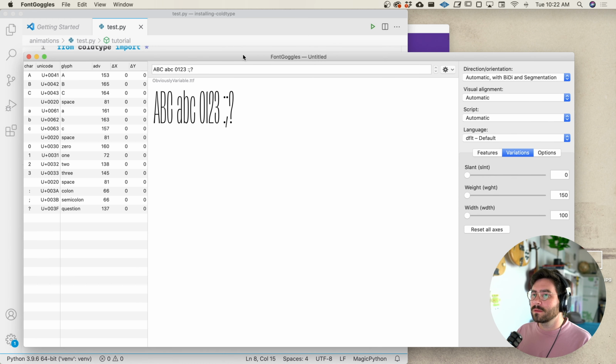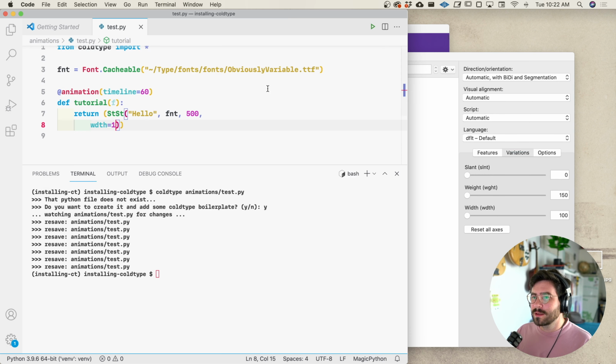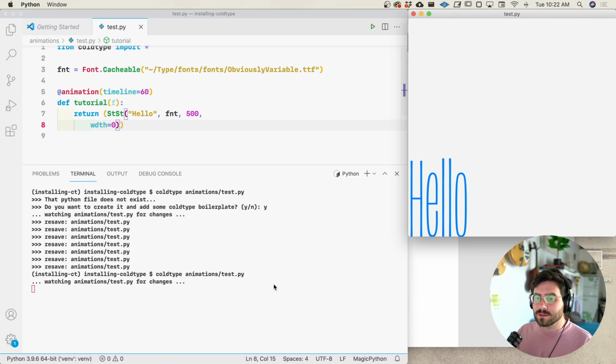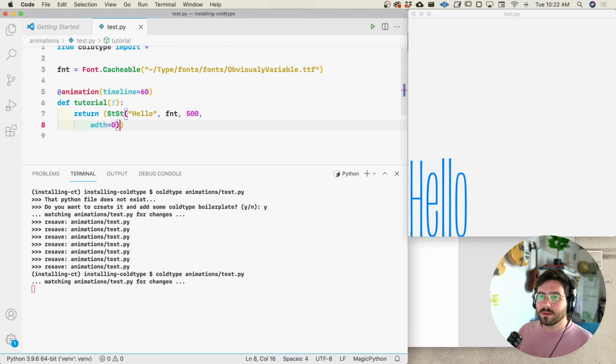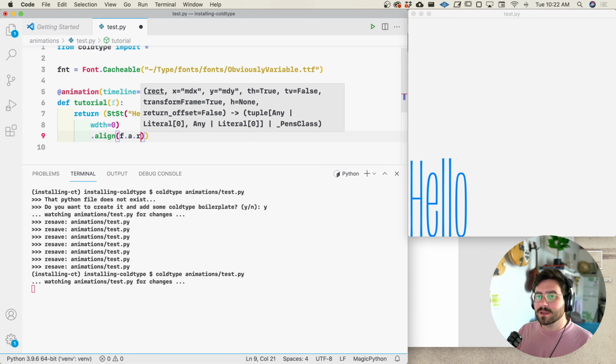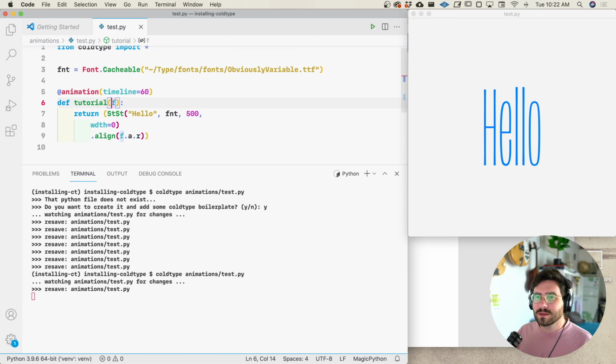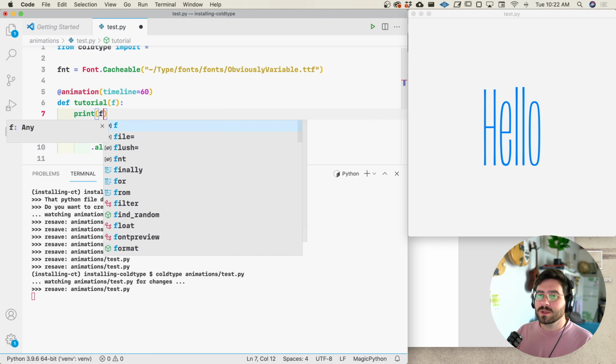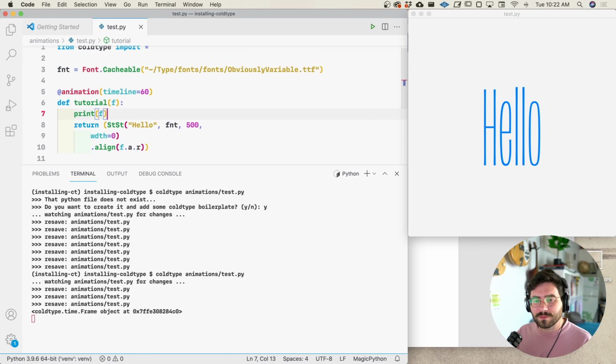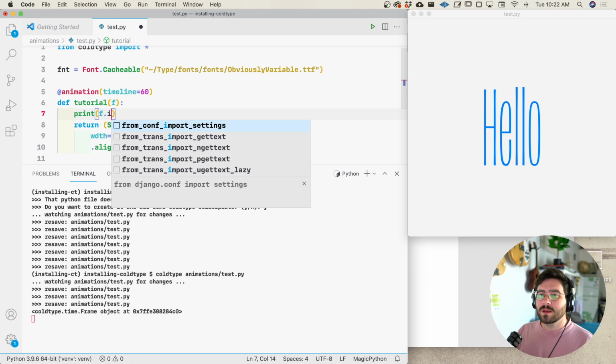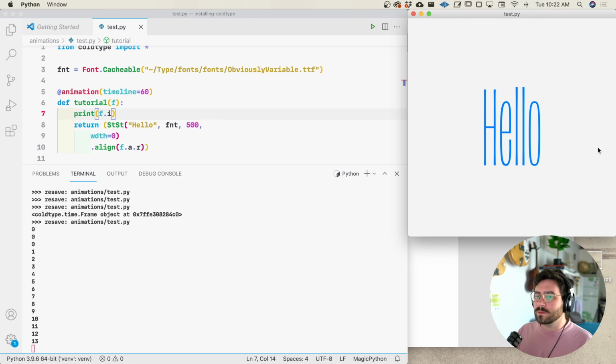I find it a little hard to remember specifically for whatever font in the context of programming what these values should be. So I decided to just make it always 0 to 1. You can restart our viewer. This looks pretty silly at the bottom, so you say align FAR, and F is a universal idiom in Coldtype for frame. If you print the F, you get Coldtype.time.frame. F.I is the number of the frame, so if we go here and play this, you'll see these numbers screaming by.